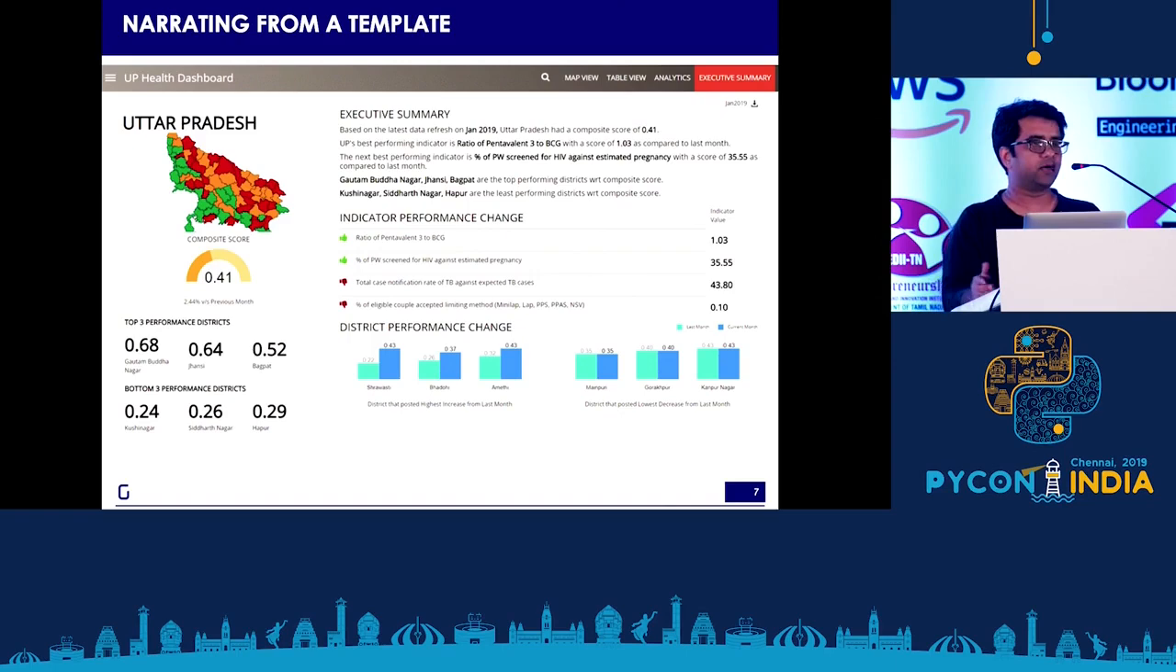And the best performing indicator is the ratio of pentavalent 3 to BCG. Pentavalent 3 is a vaccine, BCG is also a vaccine, and for some domain-specific reason, the ratio in which they are administered is important, right? And that apparently has the biggest impact on your composite health score.